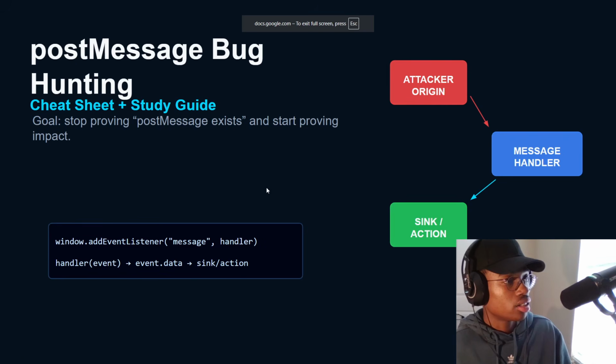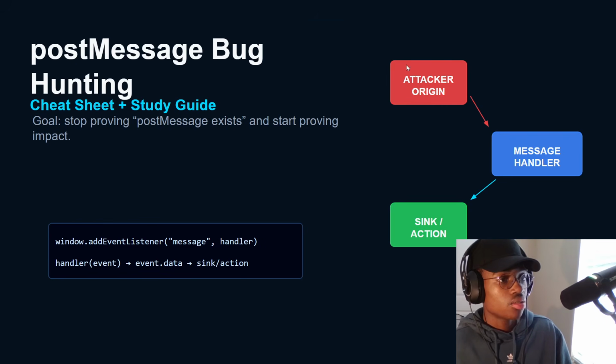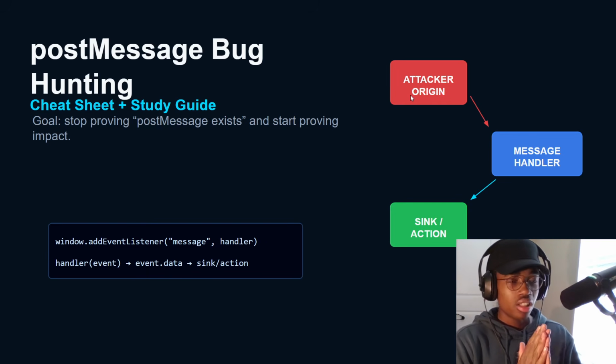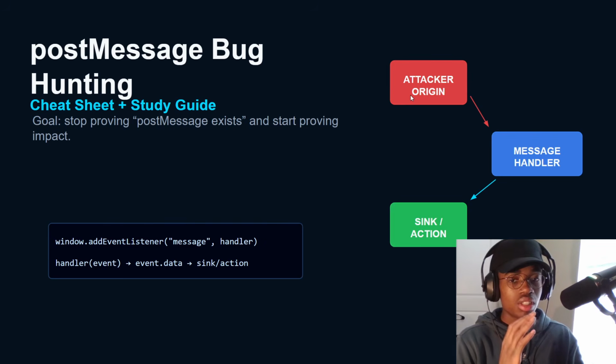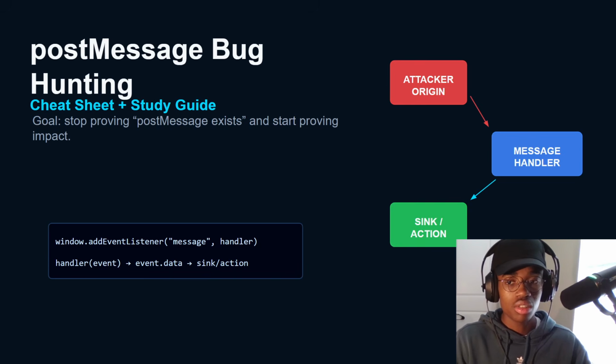So, all right. In the window.addEventListener message handler, it starts with the attacker origin. Even this, I'm still a little bit confused about. The relationship between the, okay, one second.